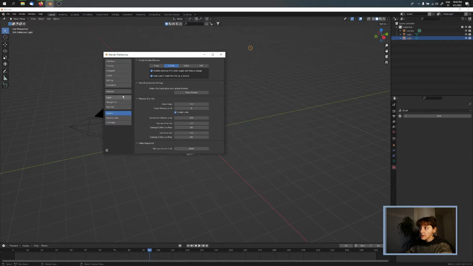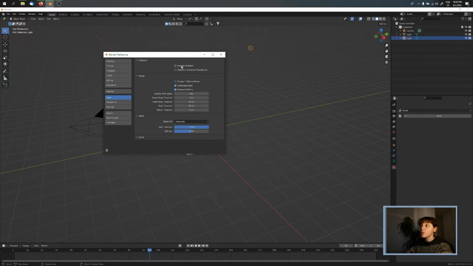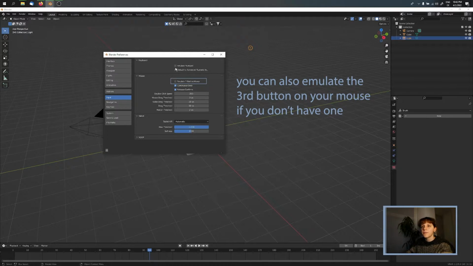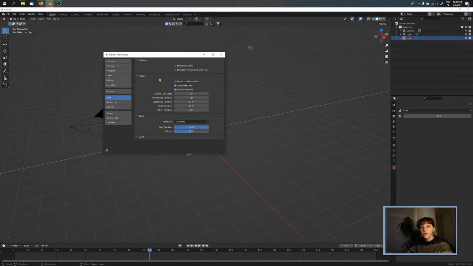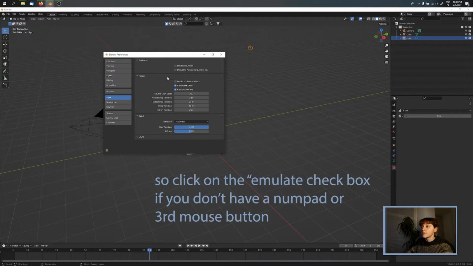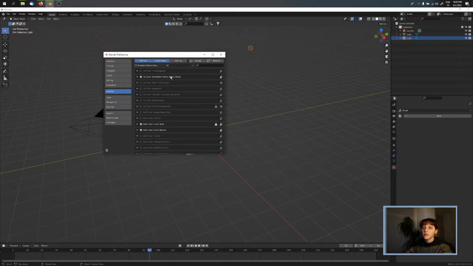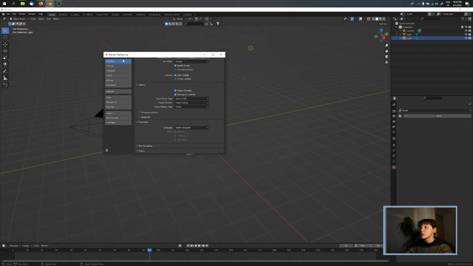The other thing is, here in Input, you can emulate a numpad. A numpad is really important. You will see why in the later tutorials, but it's important for those people who have a laptop and don't have a numpad. That's why you can emulate this and use the numpad on your laptop keyboard. For those people who have a keyboard with a numpad, you don't have to click emulate numpad. And here you can install some add-ons and so on. The other things you can leave for right now.